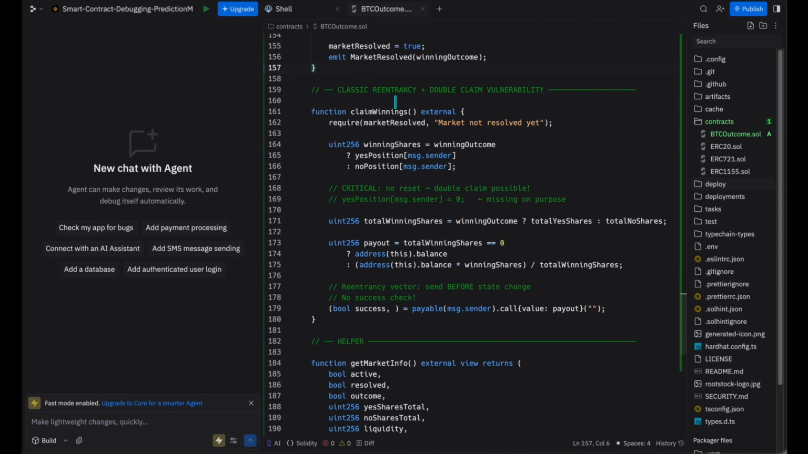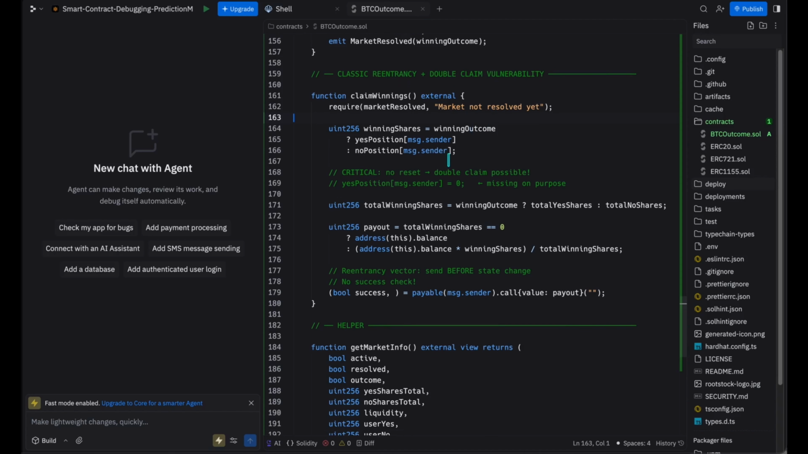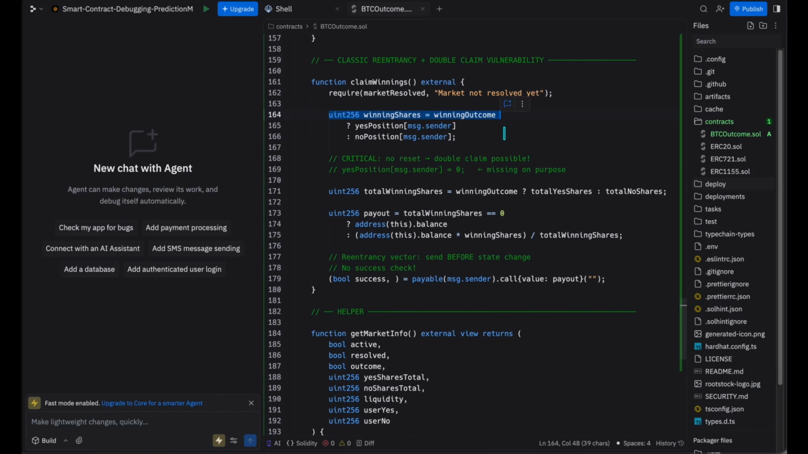After that, we have a claim winnings function, which is one of the main functions of our DApp. Here we have a few classic re-entrancy and double claim vulnerabilities. First of all, we are just checking whether the market is resolved or not. Thereafter, we are creating a variable for winning shares. It basically checks for the winning outcome, whether it's the yes position or the no position.